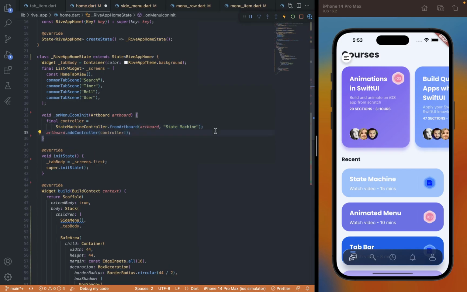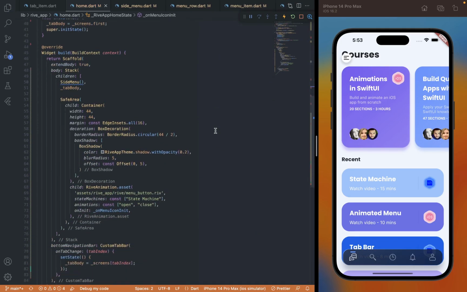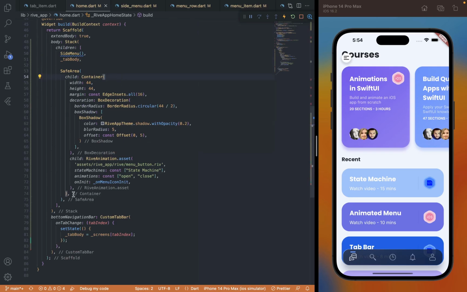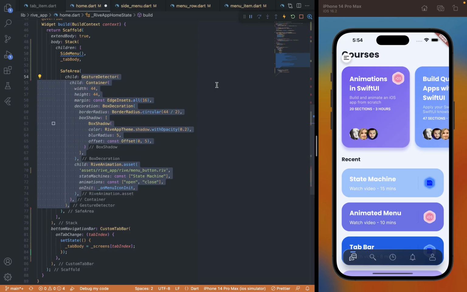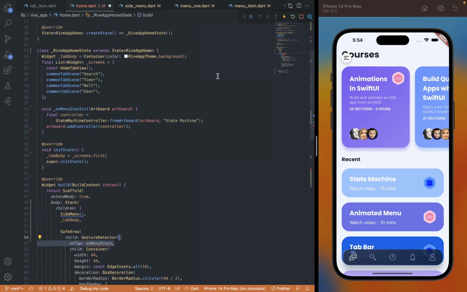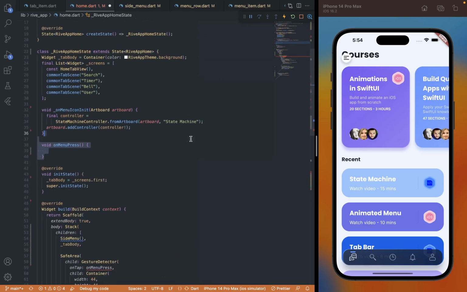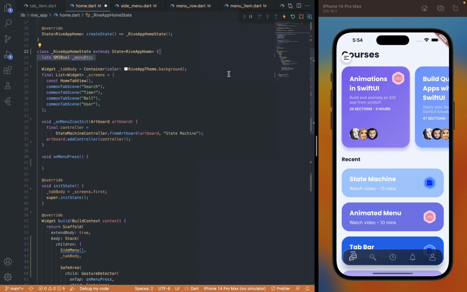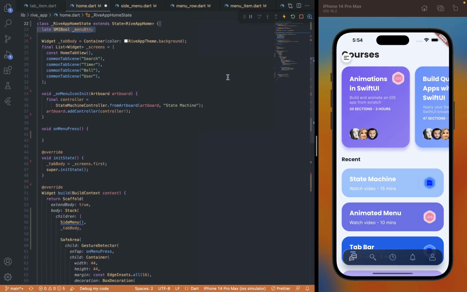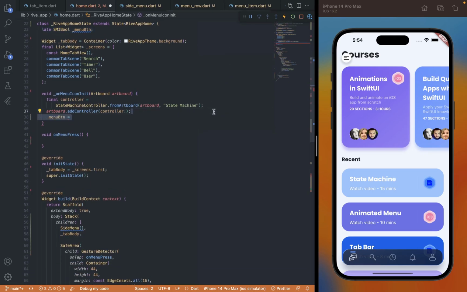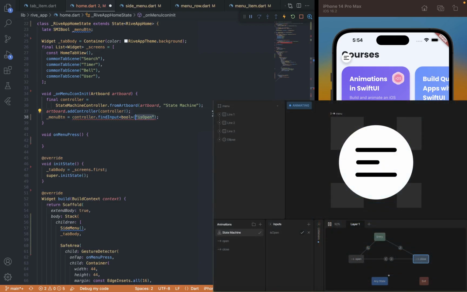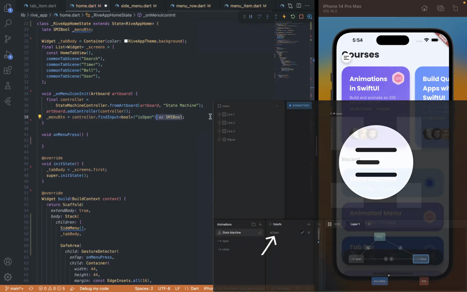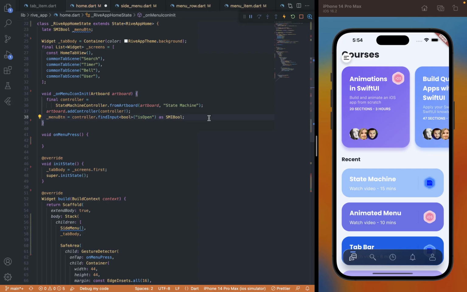Now before we get the input reference, we need to detect the click on the icon. So we will use gesture detector here as the icon has its own touch effect. And for press callback, we will create a local function. Now for icon's input reference, we will create a local variable of type SMIBool, as it is just a boolean type of input, and assign the value by getting input reference from controller and pass the exact name of the input, which is open, and typecast that to SMIBool.